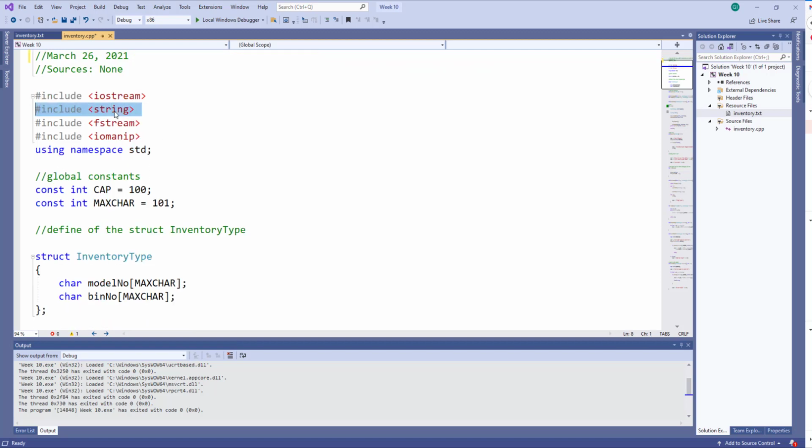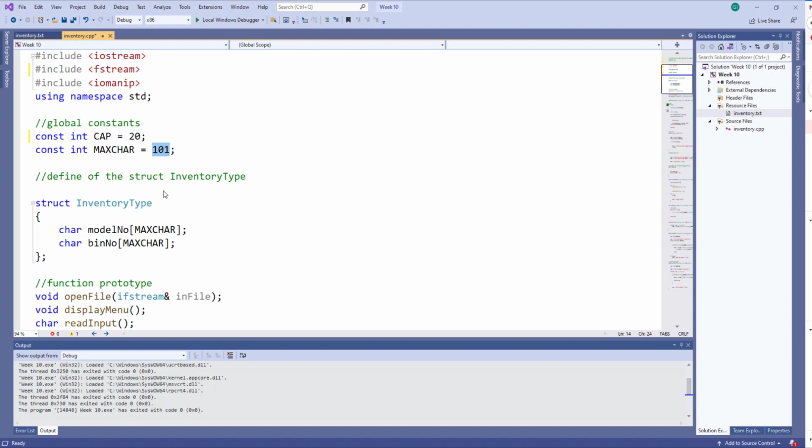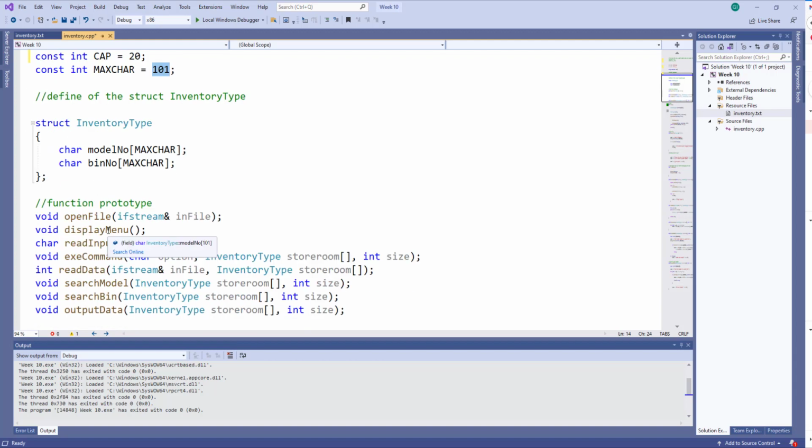And I don't need strings because I'm not using strings, but I'm using file stream and manipulators. We have a capacity of 100. Let's change that to 20 for our arrays. And this is a max car for our char arrays. So here's my struct: two char arrays, model number and bin number, with max car.